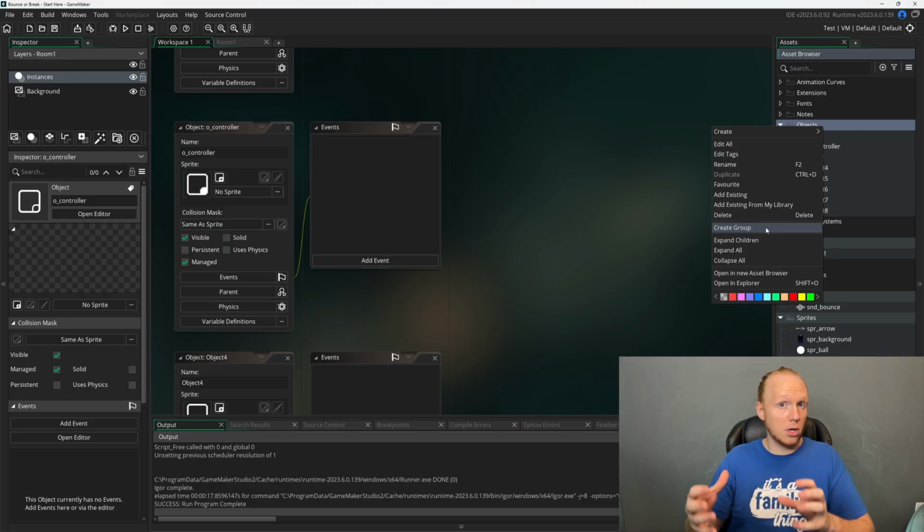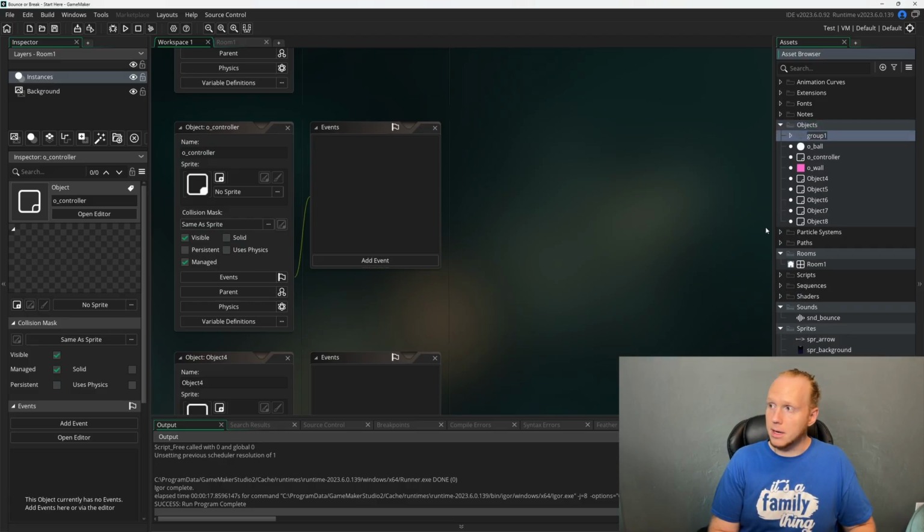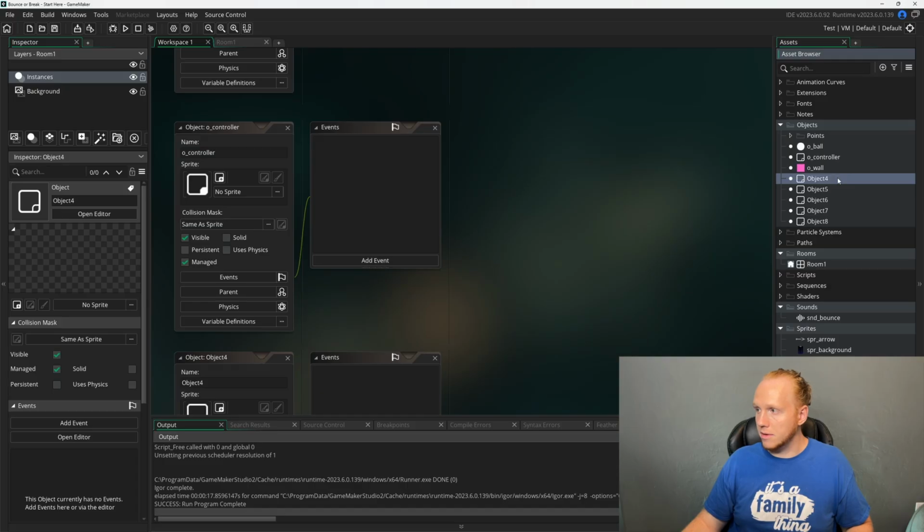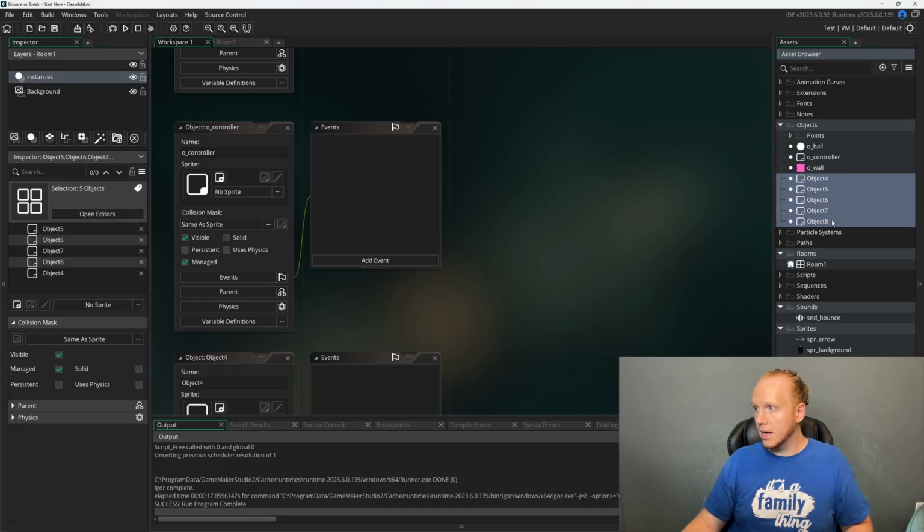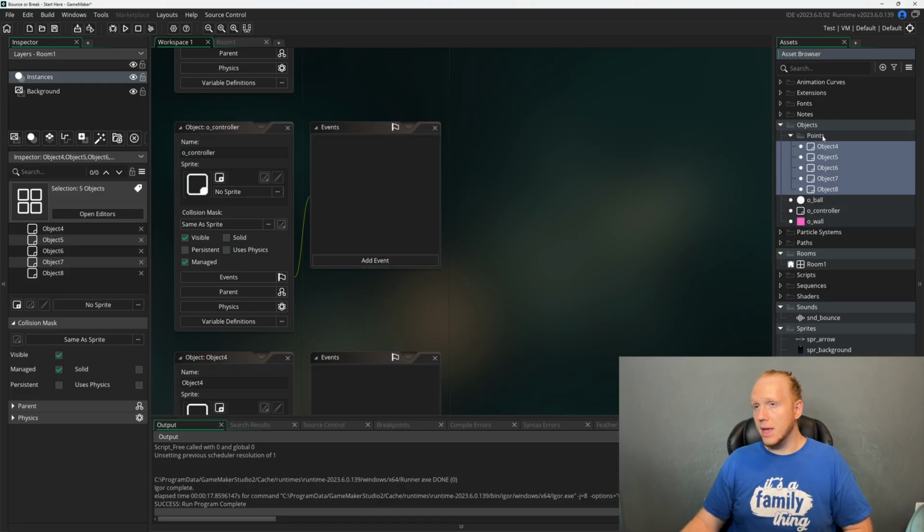because I want to keep this project organized as we make it and as you might want to expand it as you get finished with it and want to try out some new things. So I'm going to click Create Group, and I'm going to call this Group Points. And then I'm going to click on Object 4, hold Shift, and click on Object 8 to select all of them at once. A lot faster this way. And then drag them into this group. This is where all of the point objects are going to live, so let's put them in here.